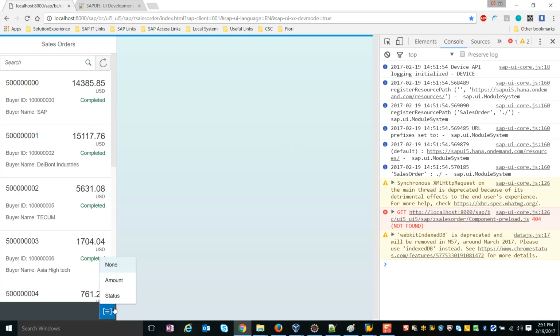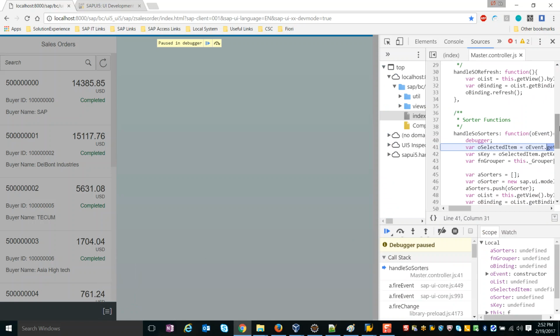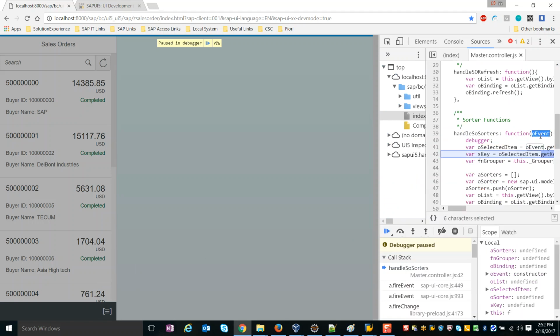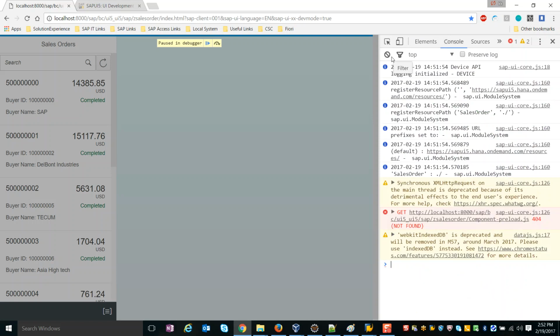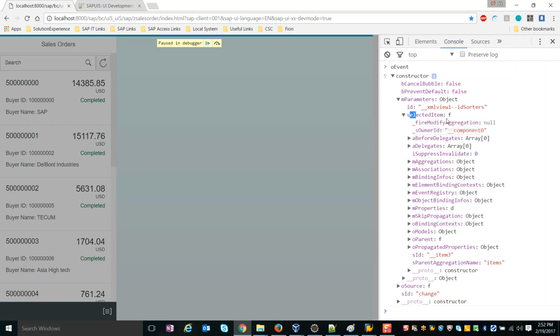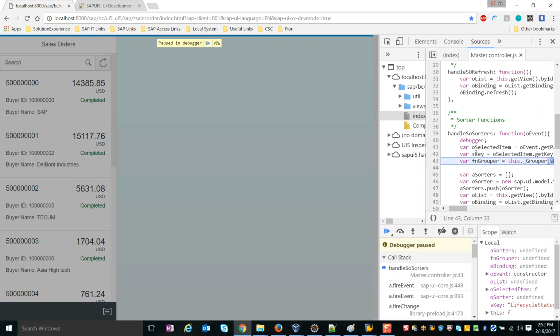Right. So now I'm going to select this according to status, where I will get the selected item by passing this selected item as a parameter. You can check the importing event object, which has this parameter called selected item, which will give me the instance of that selected item. Based upon that, I'm going to get the key information, where the key is going to say lifecycle status.